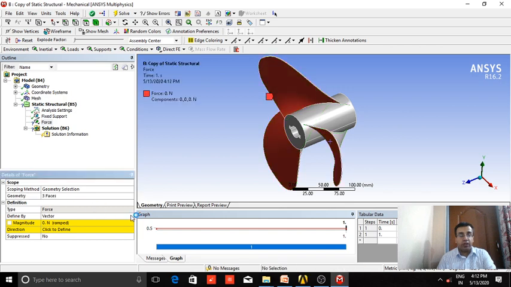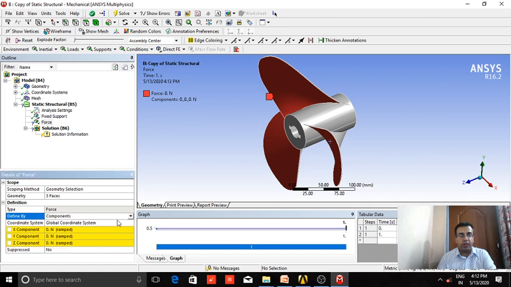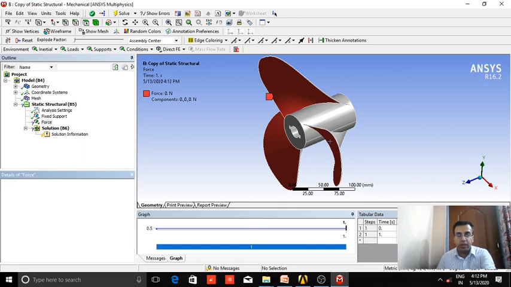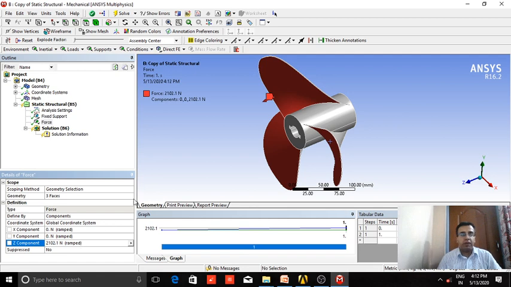Now to decide the direction, we have to select define by components. The normal direction is along the Z, as we can see from the triad. So along Z I will create a force of magnitude 2102.1 Newton. This is the calculated value which I have determined from the calculation.